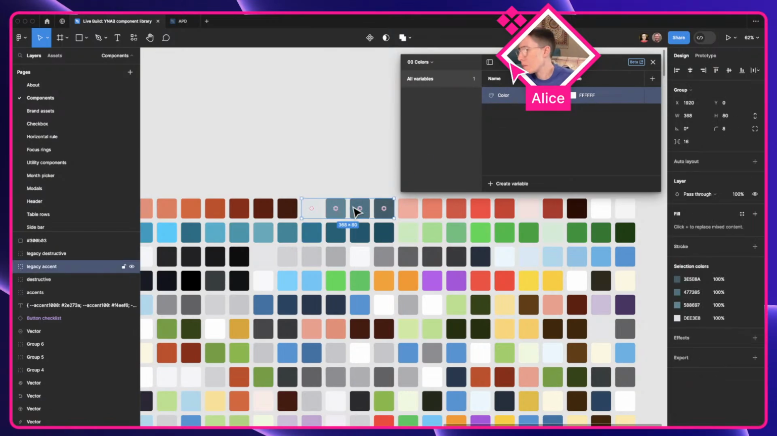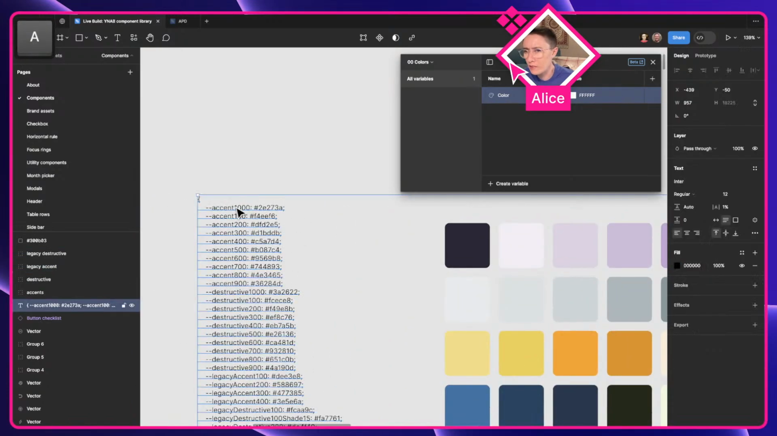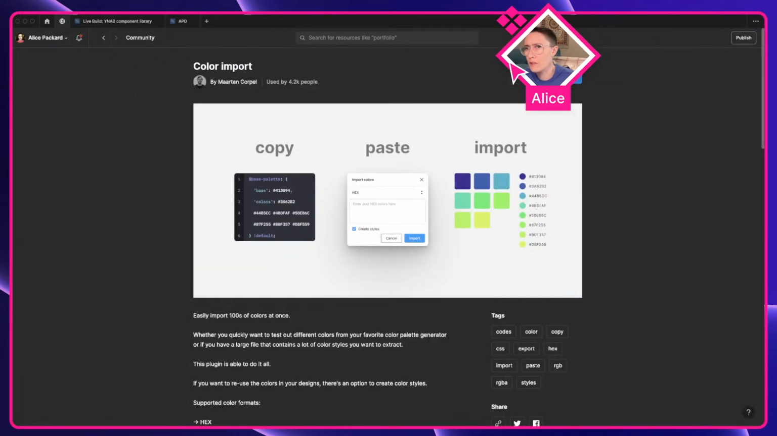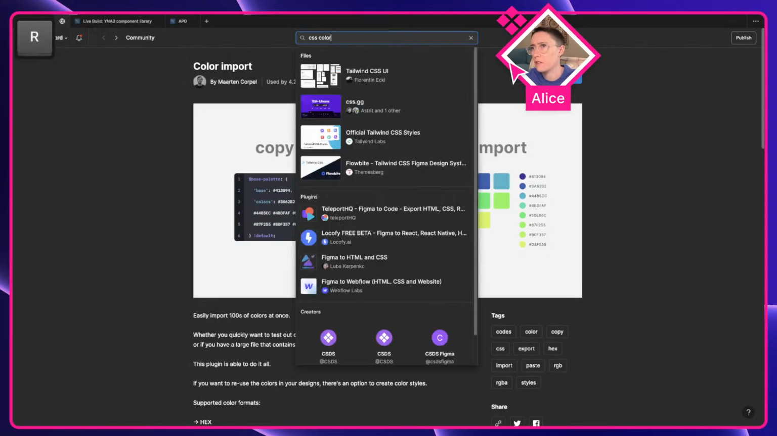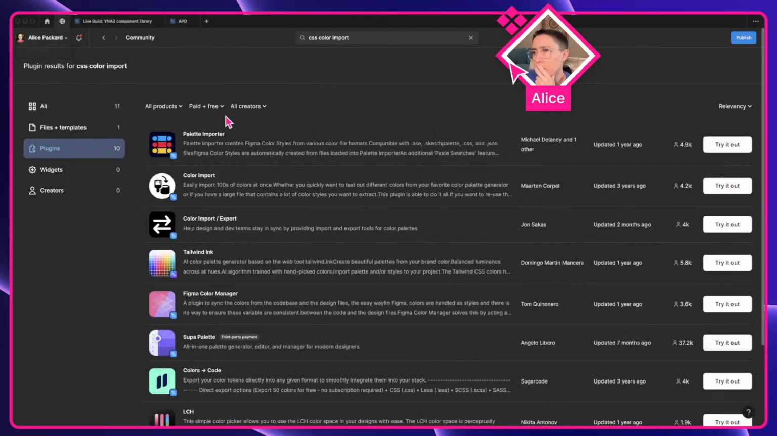But what I'm thinking is there might be a plugin out there, and maybe this is worth looking if there's a better plugin that will maintain some of these names here. So let's actually go to the community. Let's look for CSS color import. Because if I can first get the colors in as styles, then I know that there's plugins out there for converting styles to variables.